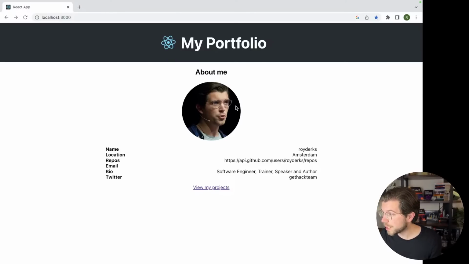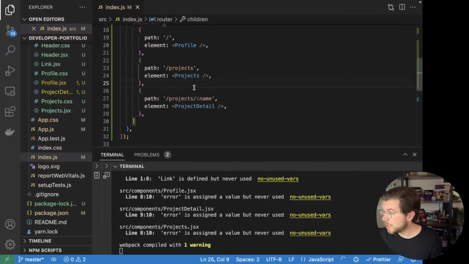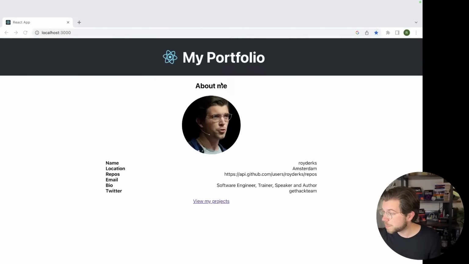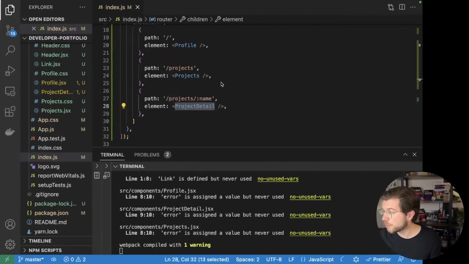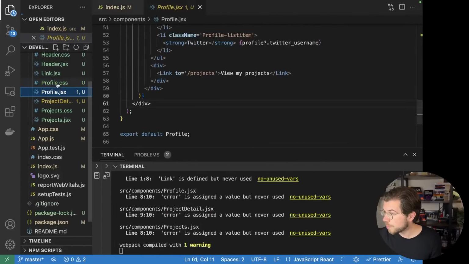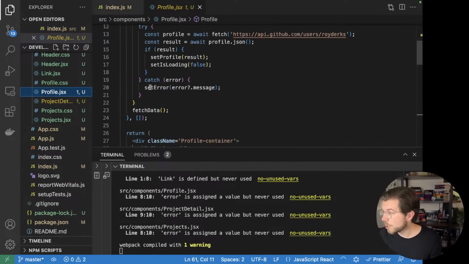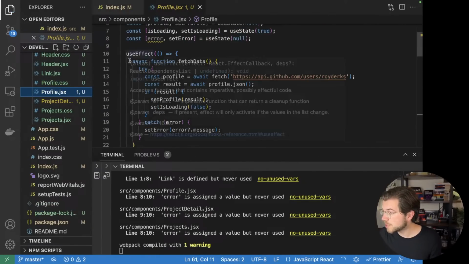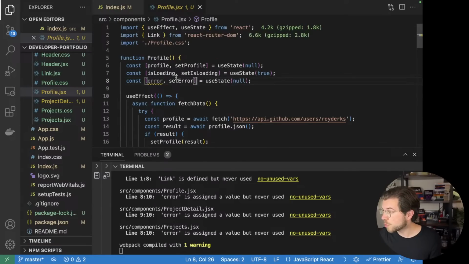To set up a loader in React Router, we need to go to our rendered components. We have our profile component, our projects component, and our project detail. And what we're seeing right here on this page is our profile component. Let me go to my profile component. And what I will be doing there, I will be replacing this useEffect hook with a React Router loader.